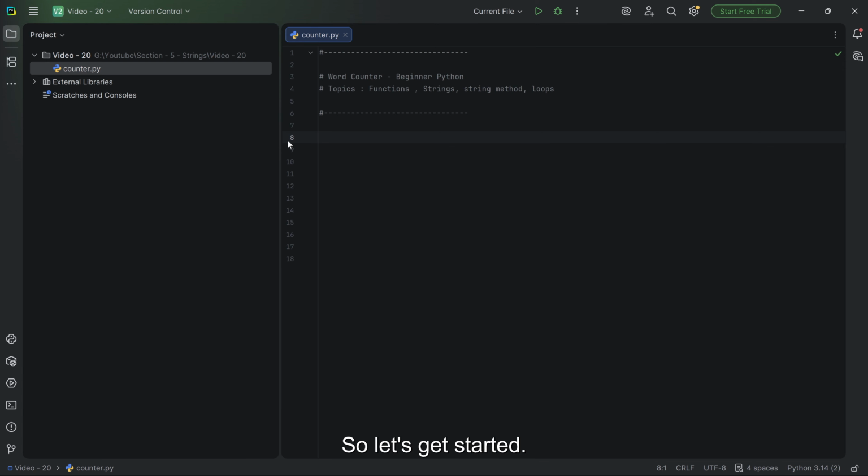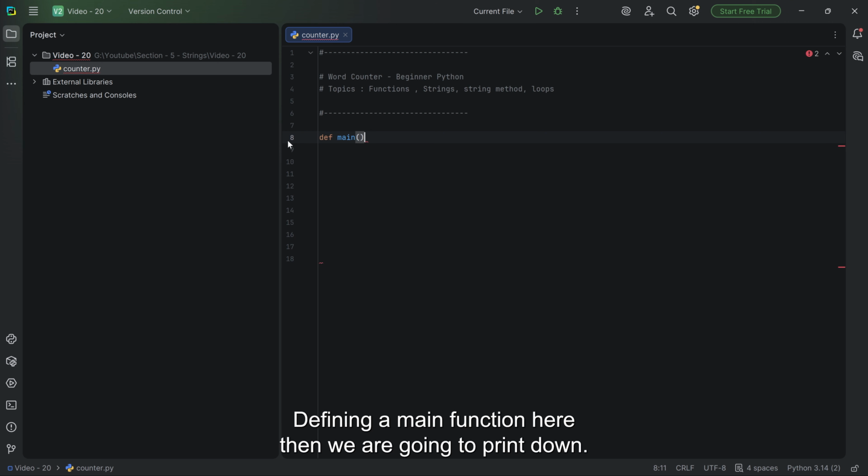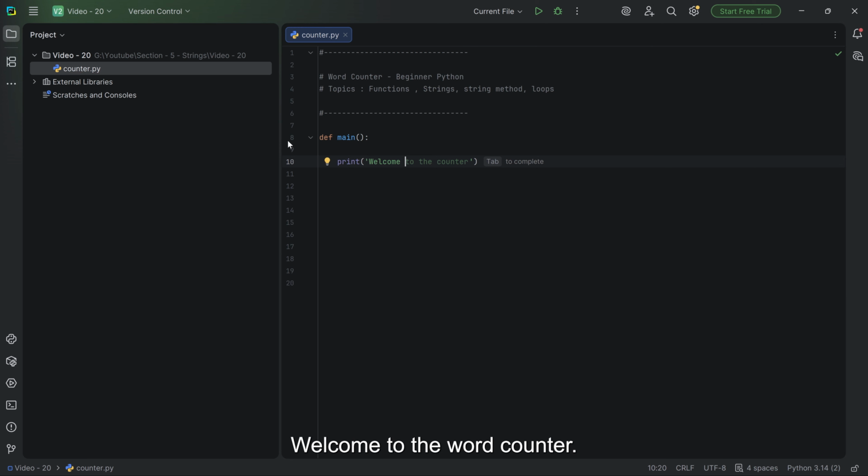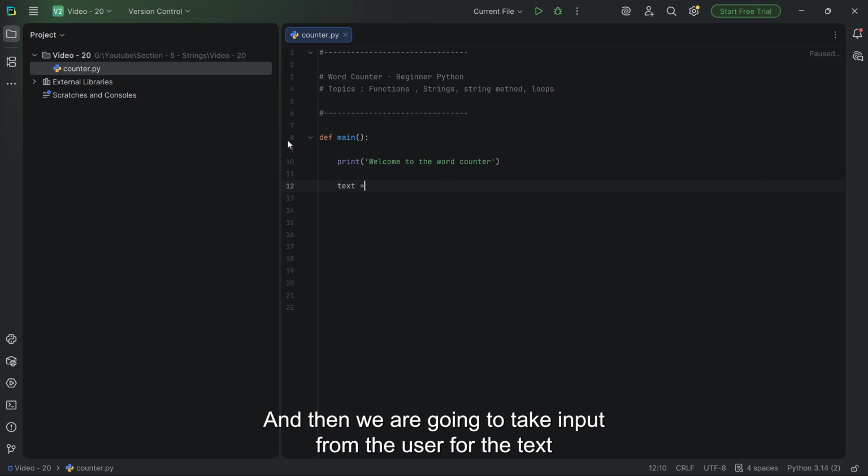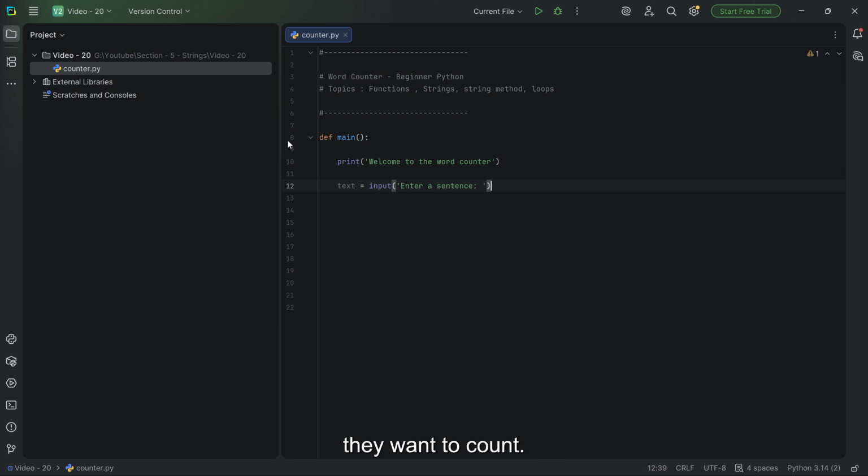Beginner in Python. So let's get started. Defining a main function here, then we are going to print a welcome message: Welcome to the word counter. And then we are going to take an input from the user for the text they want to count.